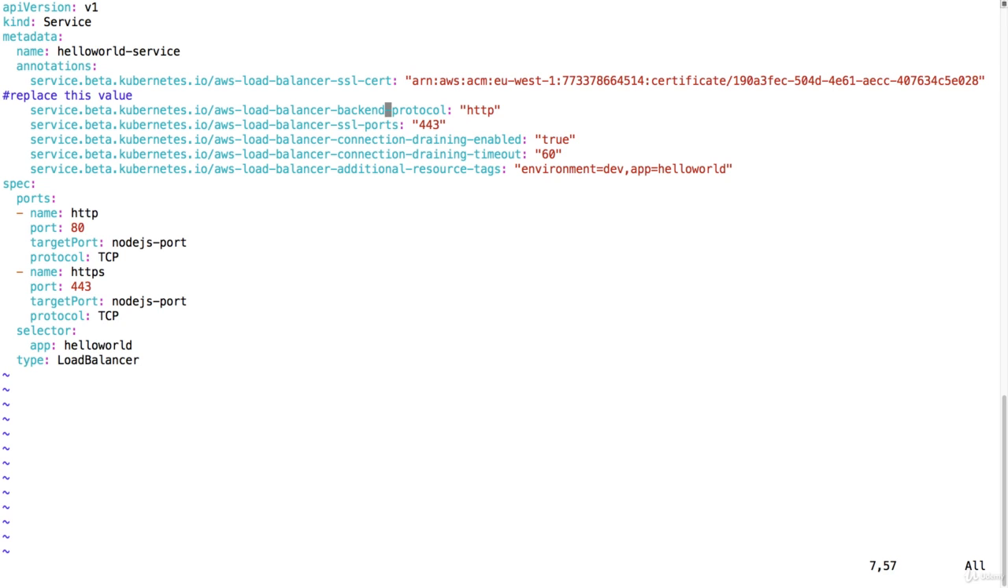The backend protocol is HTTP because the communication between the load balancer and my pod is HTTP. My Hello World deployment is not on HTTPS, so this still needs to be HTTP. The SSL port that I want to use, this is the listener of my load balancer, is 443. So port 80 will not use SSL. So it's important to set this, otherwise Kubernetes will just put SSL on every single listener. I also enabled connection draining, and connection draining is 60 seconds. So if a node gets deleted, it will keep the connections still live for another 60 seconds. And I also add two tags, environment equals dev and app hello world.